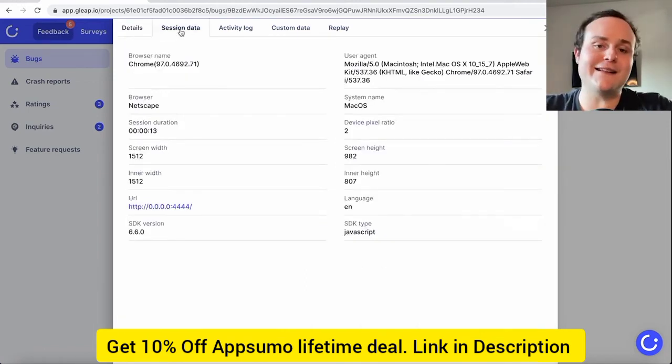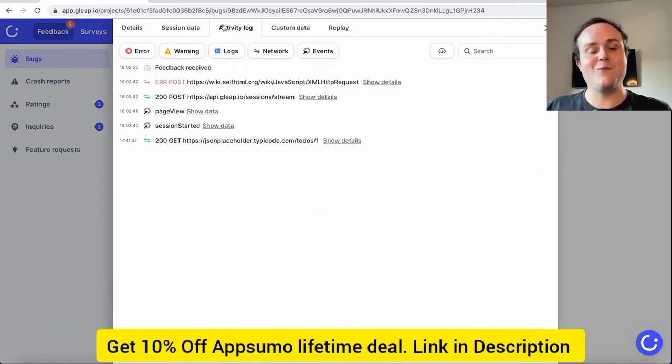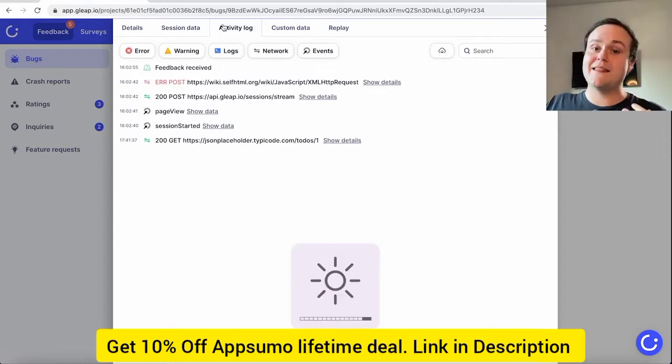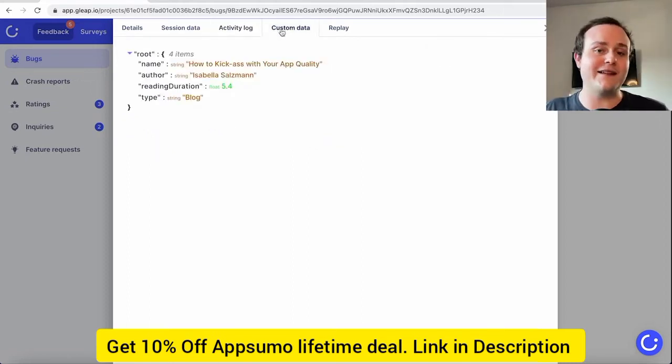Under the Session Data tab, you find all important information you need, including the user's device, browser and system info, screen size, and so on. This will help you reproduce the bug and identify potential problems in no time. Next, we have the activity log. For a better understanding of what's happening within your website, we allow you to monitor all console and network logs right here. Under the Custom Data tab, we provide info on all custom data you've set for you.